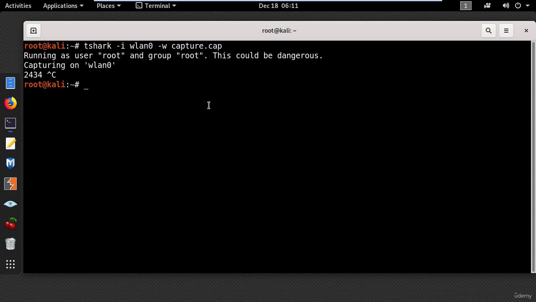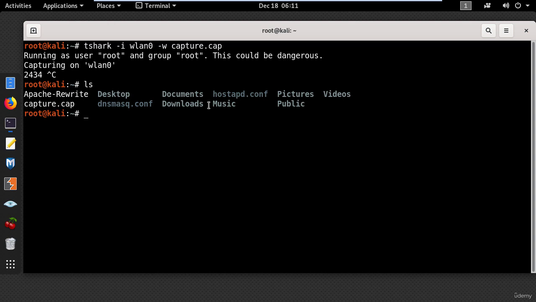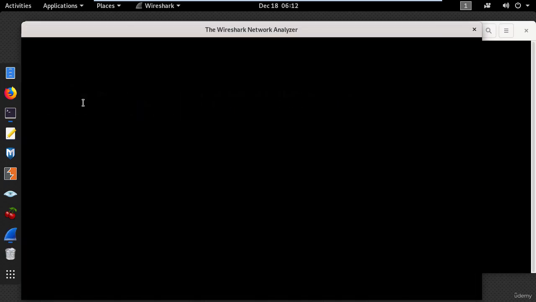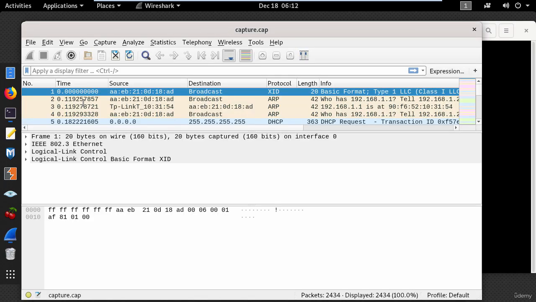Okay, so let's go back to the Kali machine and stop the capturing process and open the capture file, which is saved in the home directory. So if I use ls, you can see the capture.cap file. Now to open the file, type wireshark and the name of the file. And here are the packets from the WN0 interface, which I have captured using tshark.